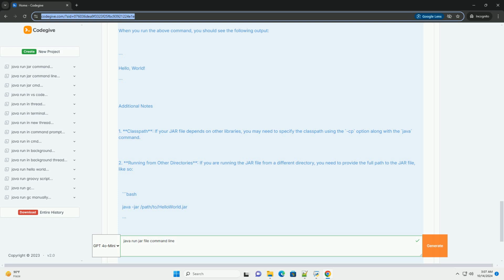Conclusion. Running a jar file from the command line is straightforward. By following these steps, you can create a simple Java program, compile it, package it into a jar file, and execute it from the command line. You can extend this process for more complex Java applications with multiple classes and dependencies.